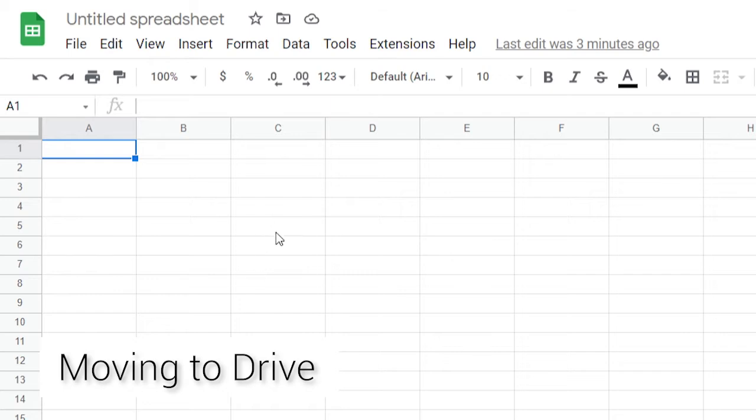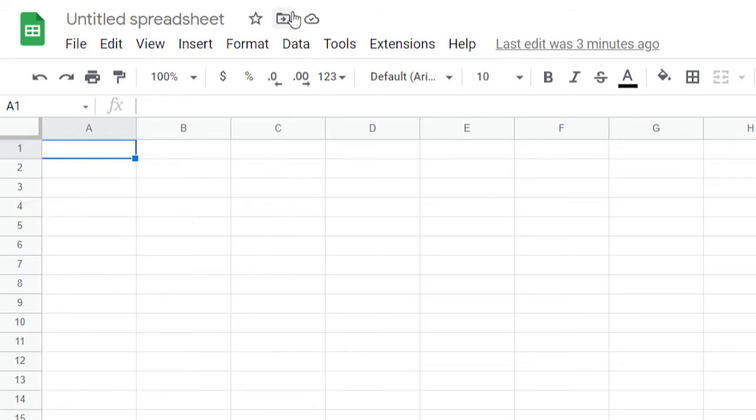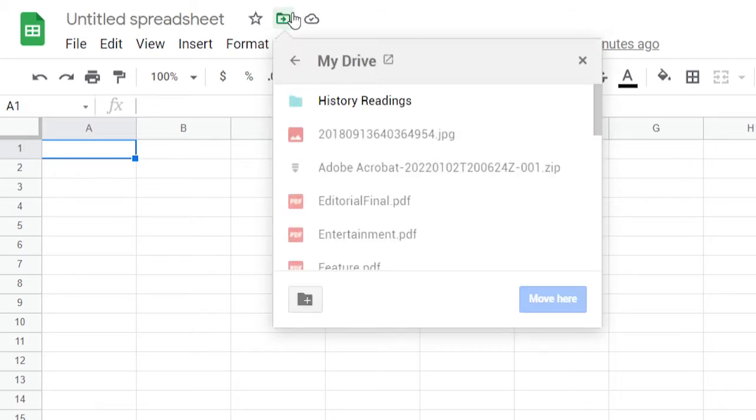You may also move a spreadsheet you are working on directly into your Google Drive. To do this, press the folder icon next to the star and choose a folder you would like to move your spreadsheet in. If you want to add more sheets to your spreadsheet, click the big plus button in the bottom left of your Google Sheet to add a new sheet.